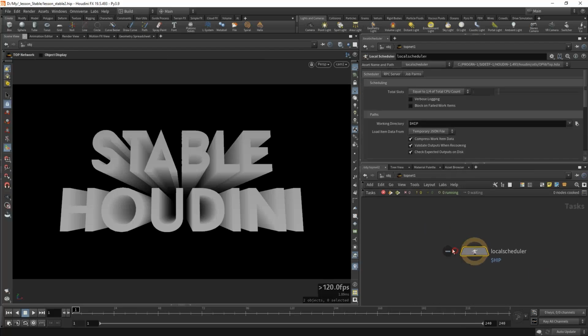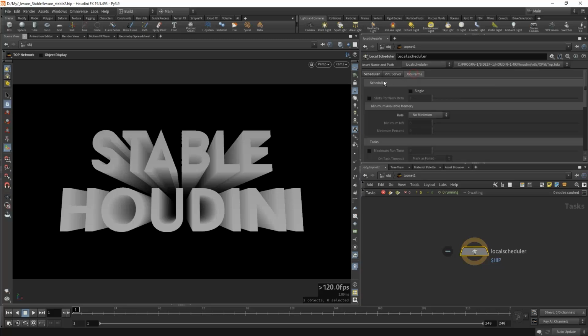Let's create a top network and immediately set up the local scheduler. Set custom slot count to 1 and job params to single. This is necessary so that all our tasks are processed one after another, because if we have several tasks generated at the same time, Automatic 1111 will not be happy about it. First, we will add an SD switch model node.